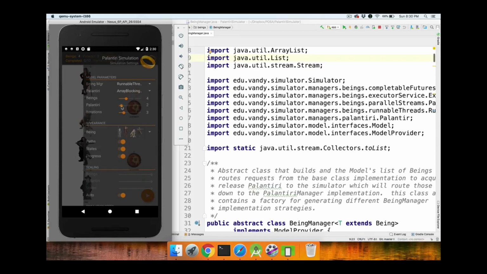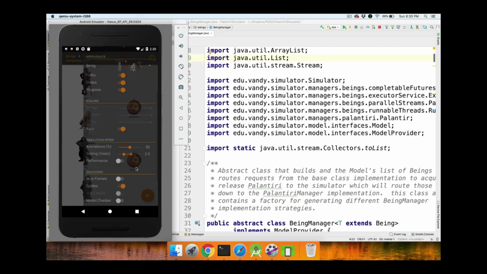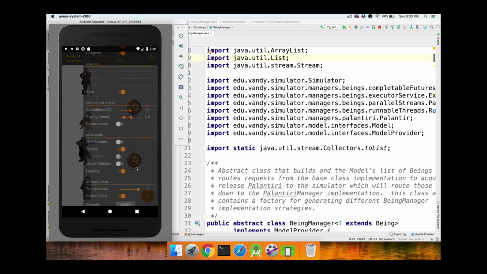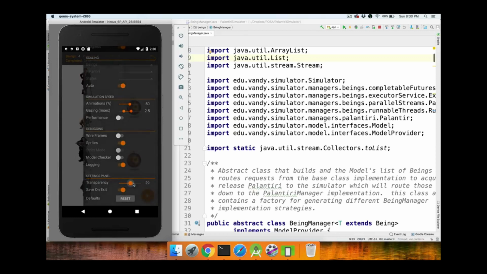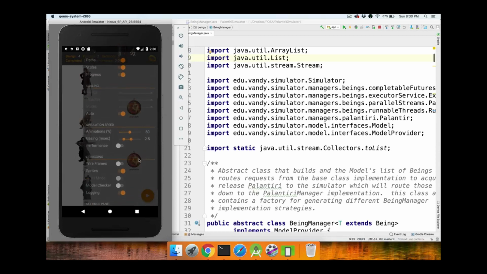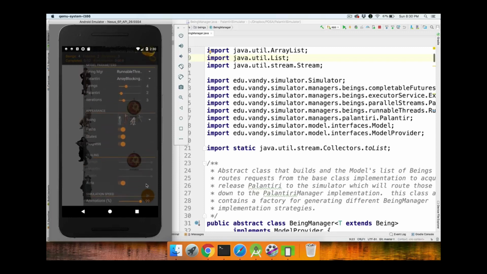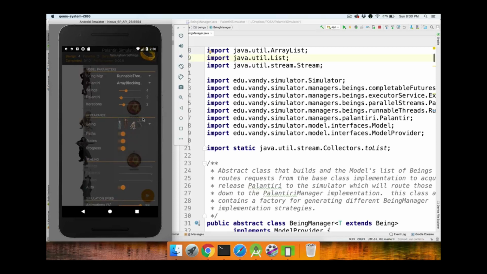And you can also go ahead and change the number of iterations, which is the number of times each of the beings will be looking at the Palantiri. If we come down here, you can see that you have various other menu options you can change. For example, you can change the transparency of the window. You can make it completely opaque versus completely transparent. You can change other things such as the performance, the animation, speed, percentages, and so on and so forth. A lot of these options are things that are mostly useful when you're trying to debug the program.